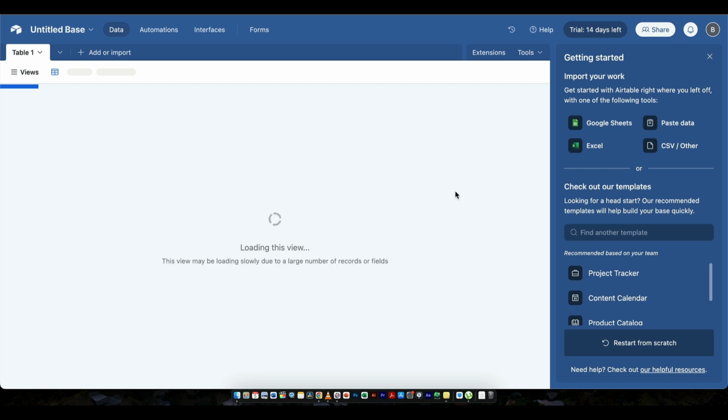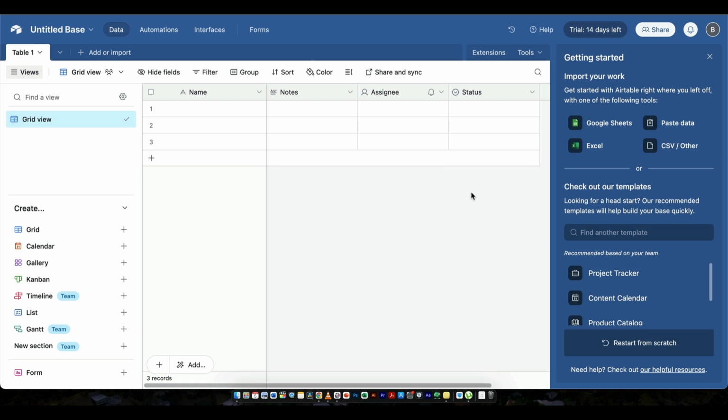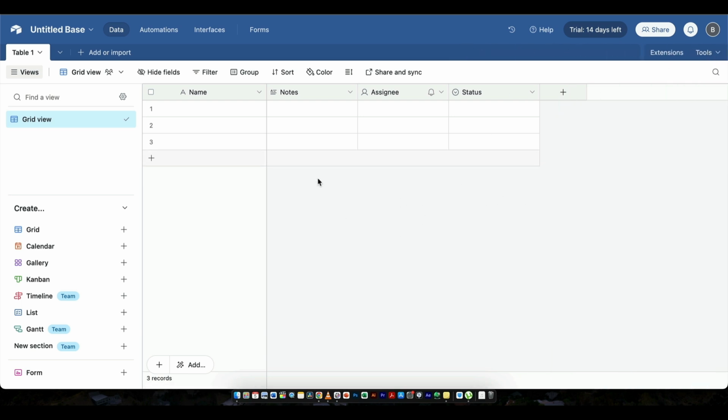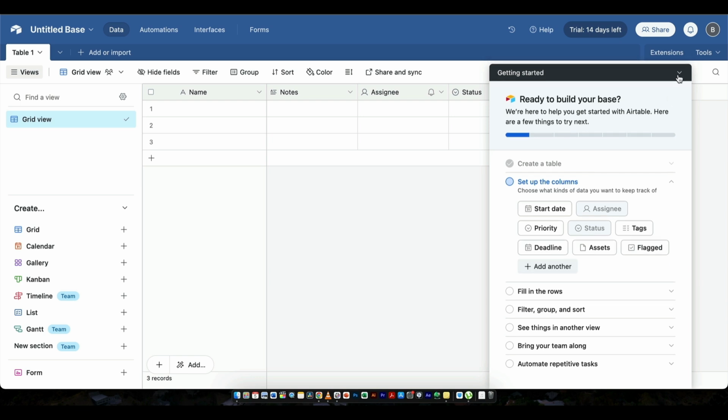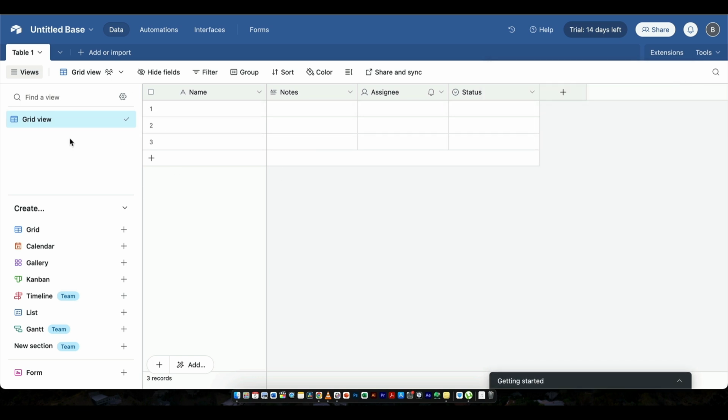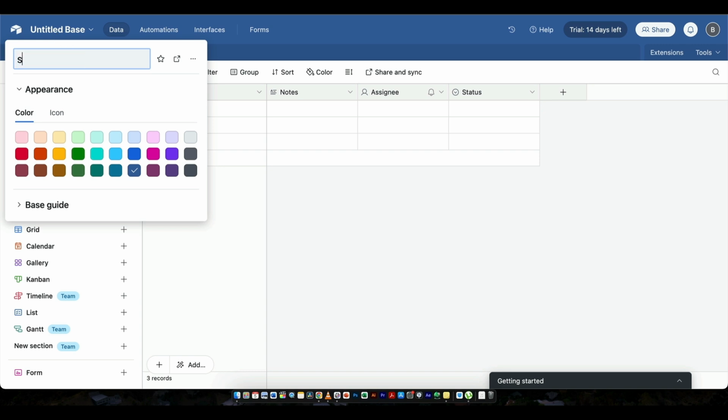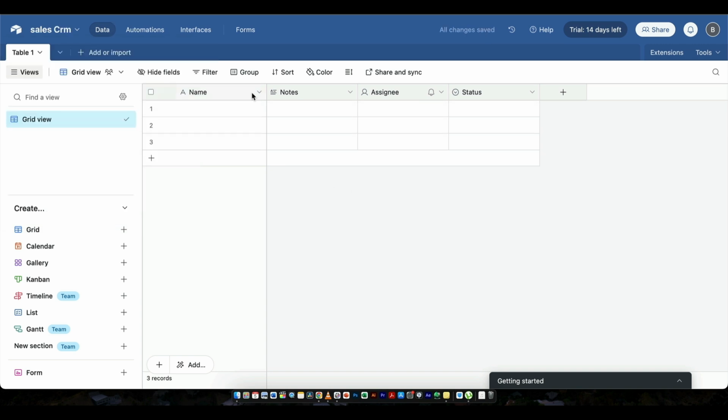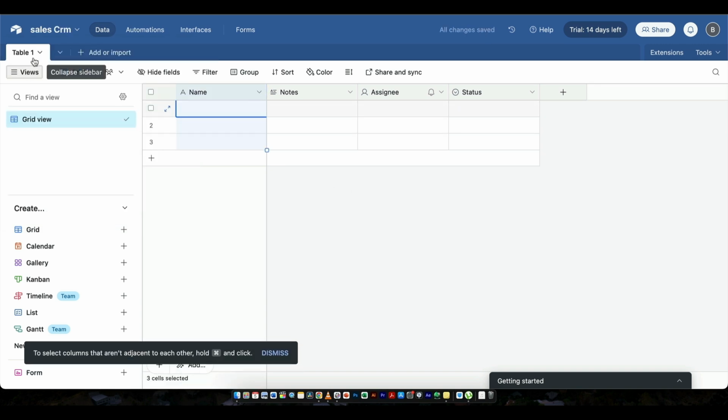We can also import any spreadsheet or database that we are using in Excel or Google Sheets. We can import that if we want, or we can just start on our own. So for example, we are starting a new database, and let's name it Sales CRM. If we are making a database of our sales CRM, we can start with table one.